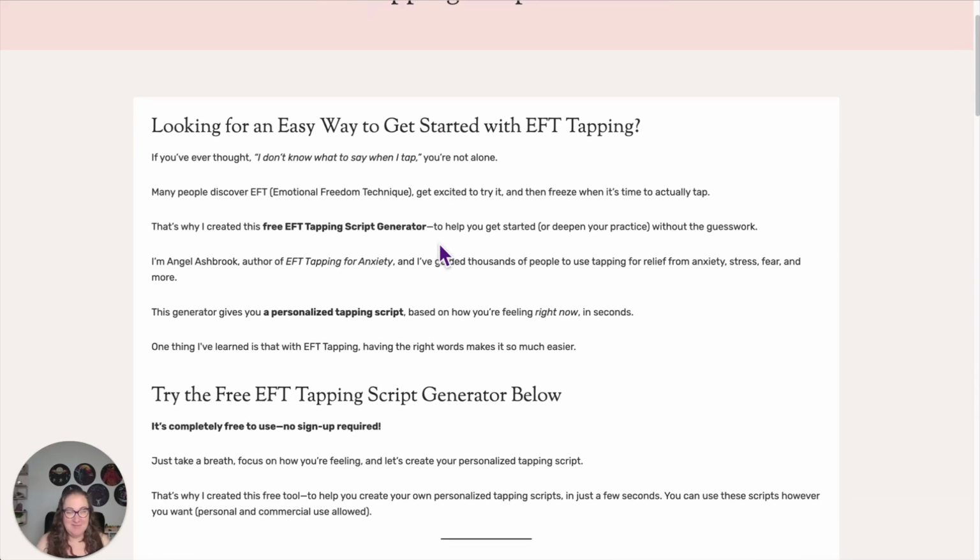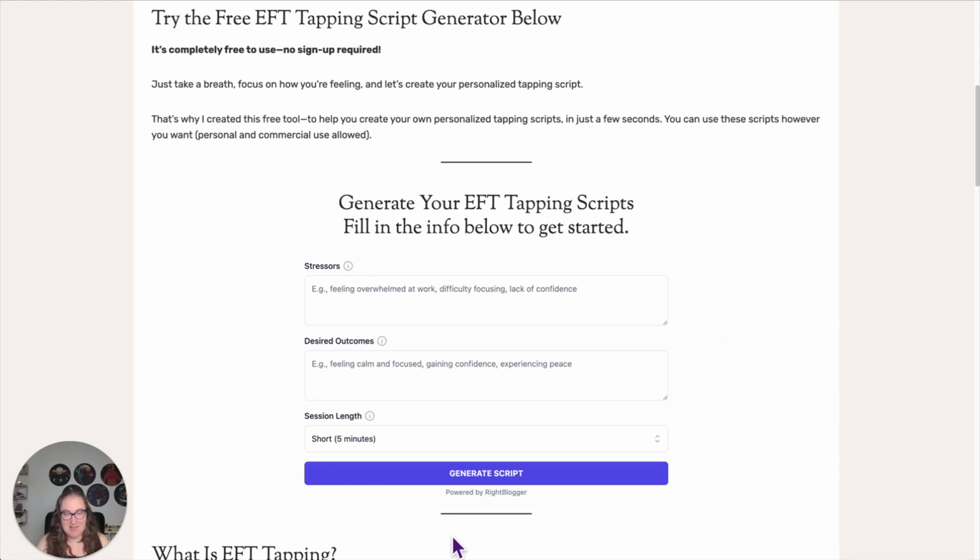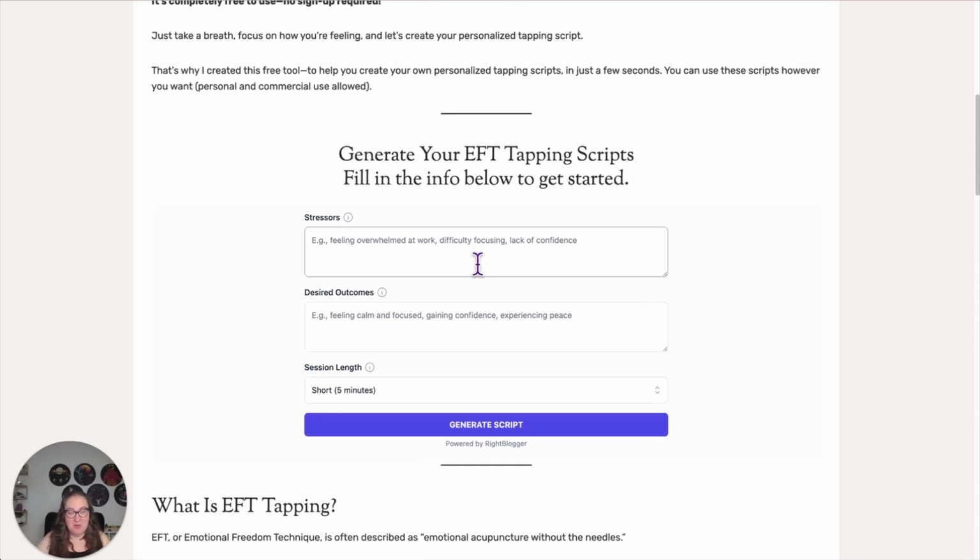This is an EFT tapping script generator right here. You can see this tool. This is for my Angel Ashbrook pen name site where I do EFT tapping, guided meditations, that kind of thing. So this is an EFT tapping script generator. I'm going to just show you how it works.